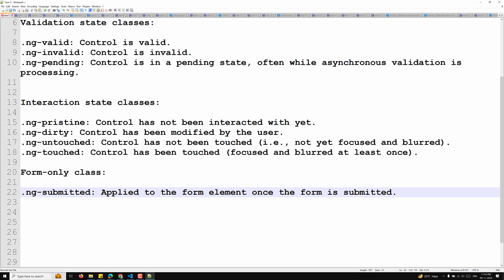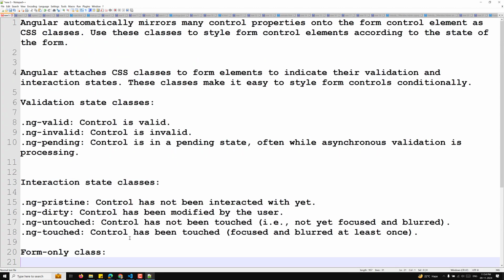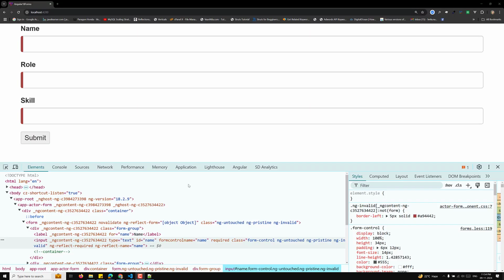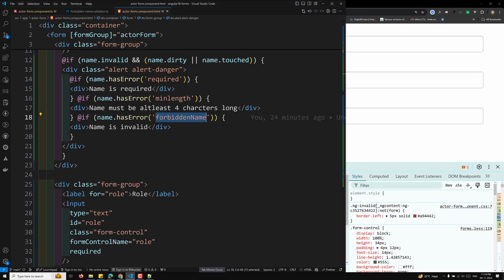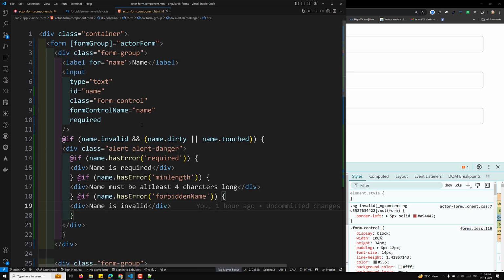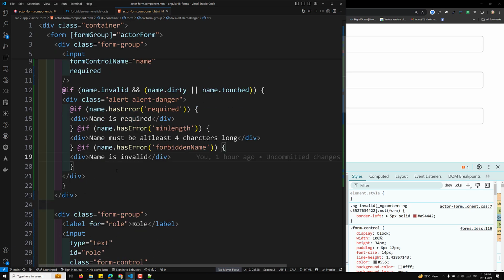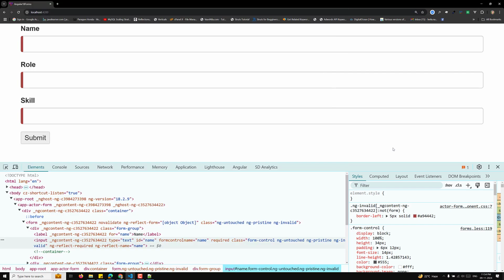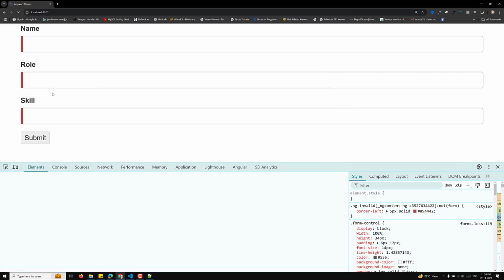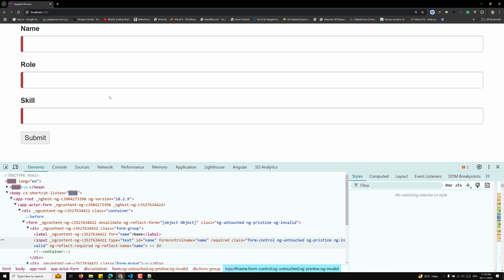Now I will show you in an example how these classes will be applied. So this is our form, and it is a reactive form. Here you will be able to see all the div classes. A template-driven form is one and the same; the same classes will be applied to it.